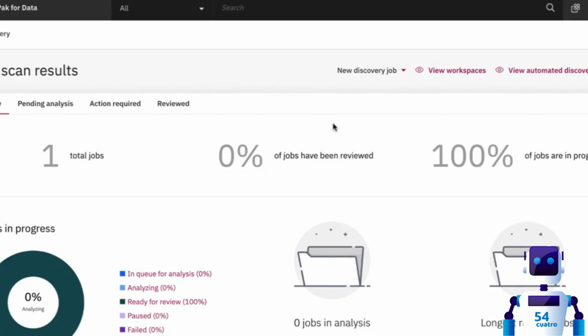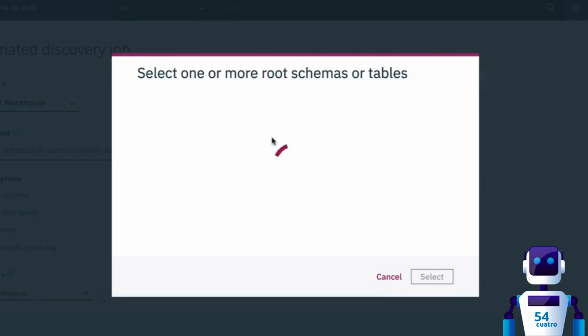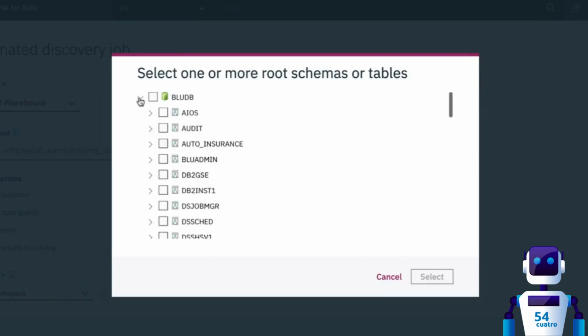So I can set up a new discovery job that goes out and simply pick a data source that's already been defined, come out here, and select either by schema, entire database, individual table, or even use regular expressions to define what it is that you want to discover.